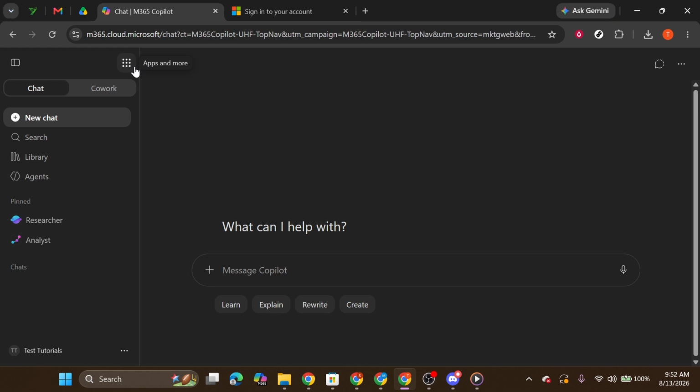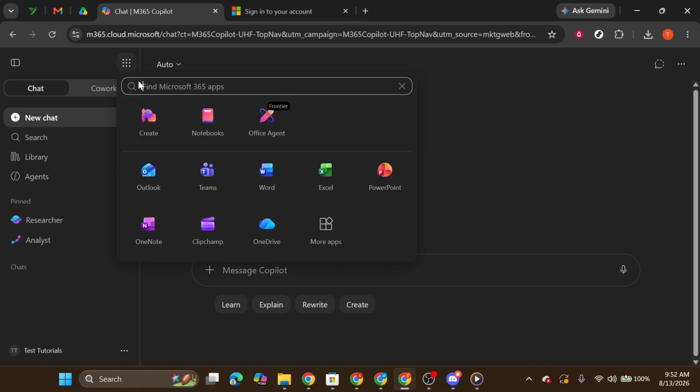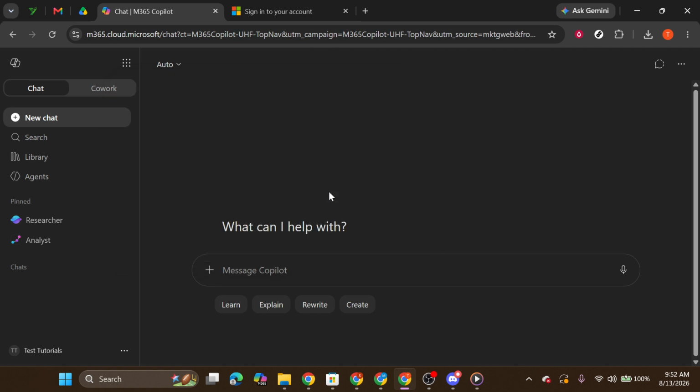fully before continuing. Next, return to Copilot and click on Apps and More again. This repeated step is helpful because it shows that you can use the same menu over and over whenever you want to open another Microsoft app. You're not limited to doing this once. This time, click on Excel. That will open Excel so you can start working with spreadsheets, data, budgets, or anything else you need.